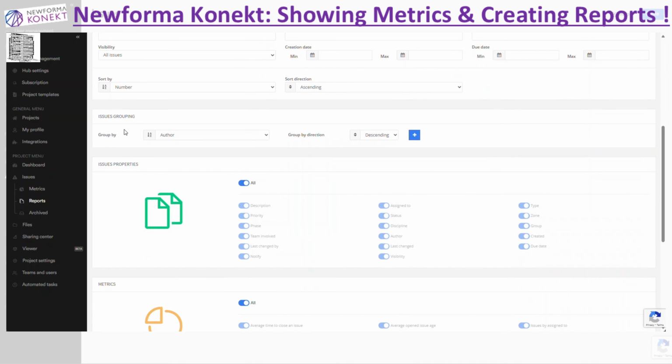If you want to use grouping, I group by author, whoever created it. Also, this one is going to give you ascending, descending, and then you can add a new group. So you can add as many groups as possible, so you can make your report as detailed as possible that you want to show to everyone.